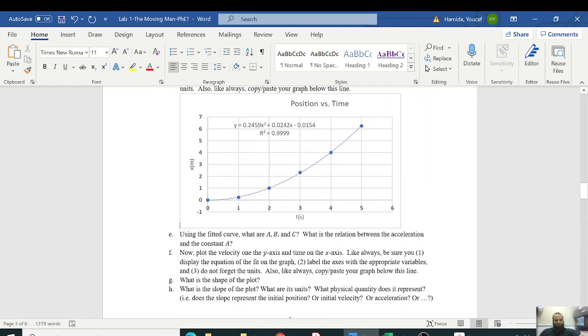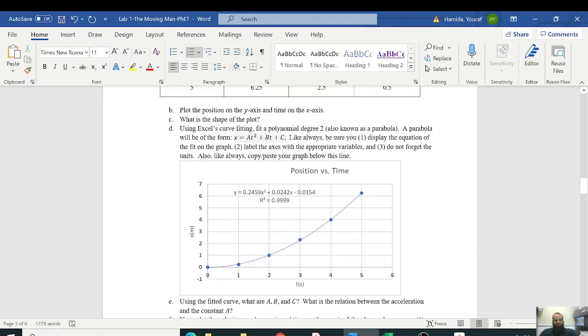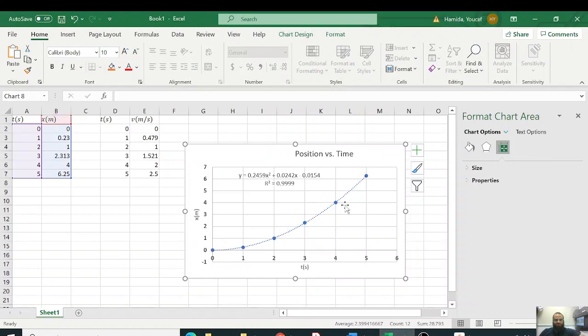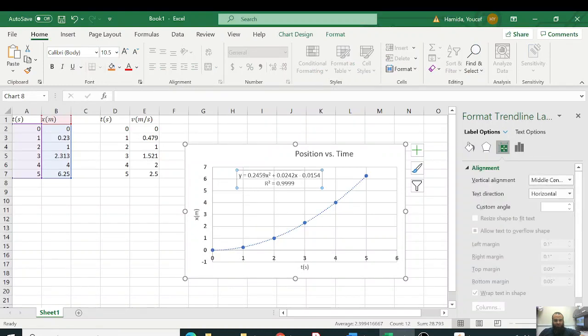So that's that. It says using the curve fit, what is A, B, C? It says here At squared plus Bt plus C. By the way, let me delete this for a moment, because Excel just says this is y, this is x, but on the y-axis we have the position which we're calling x. So I'm going to change that as x, and this one as t, and this one is t. So that's the equation I have.